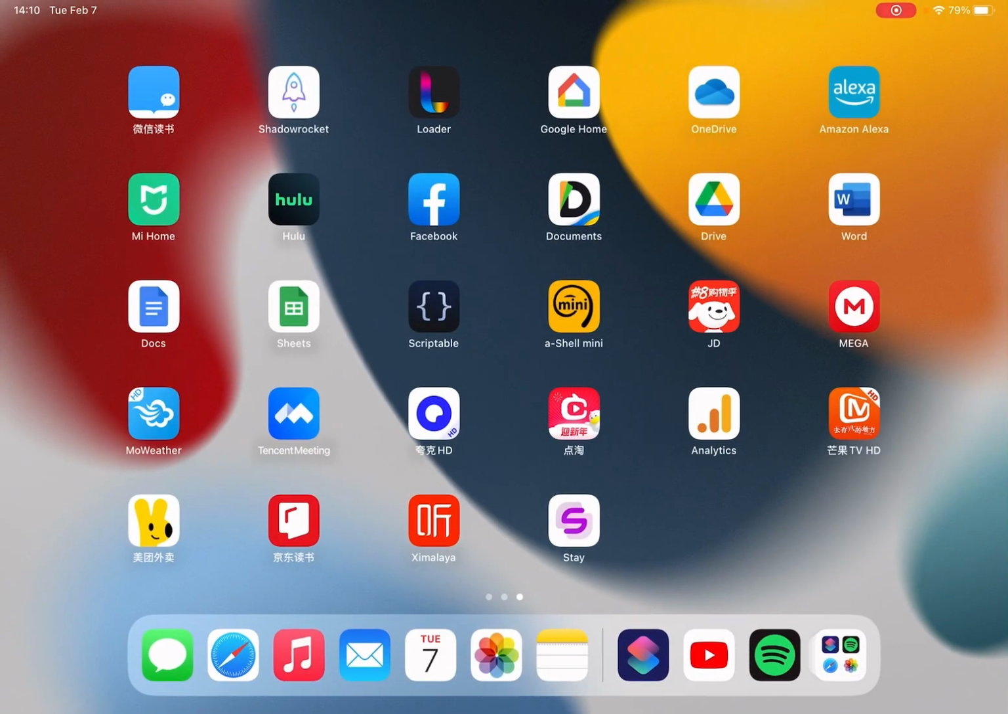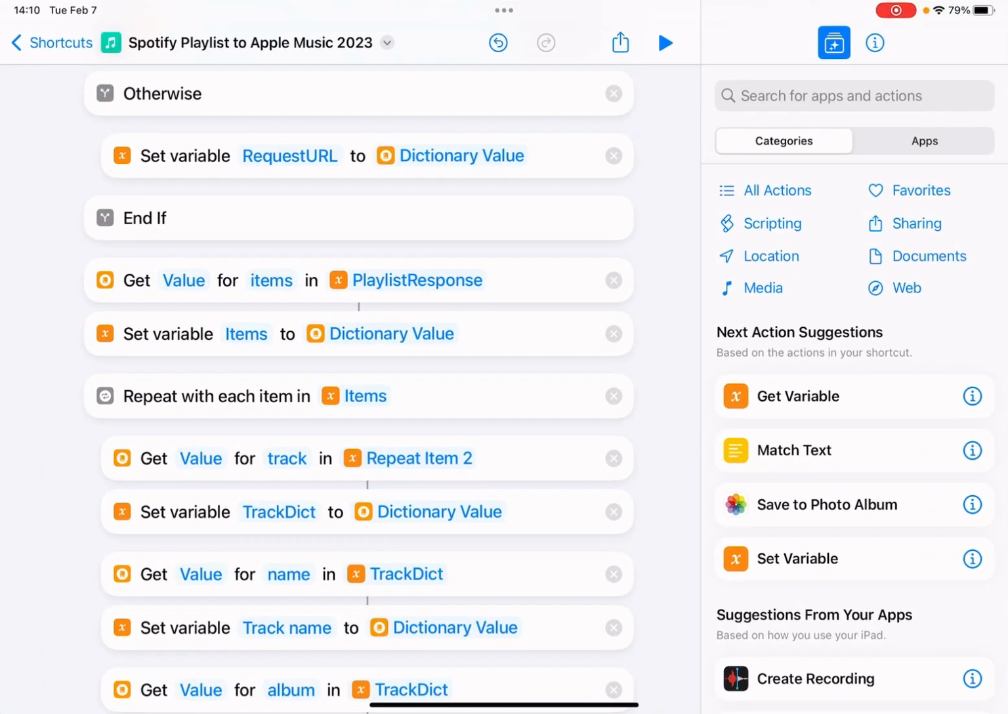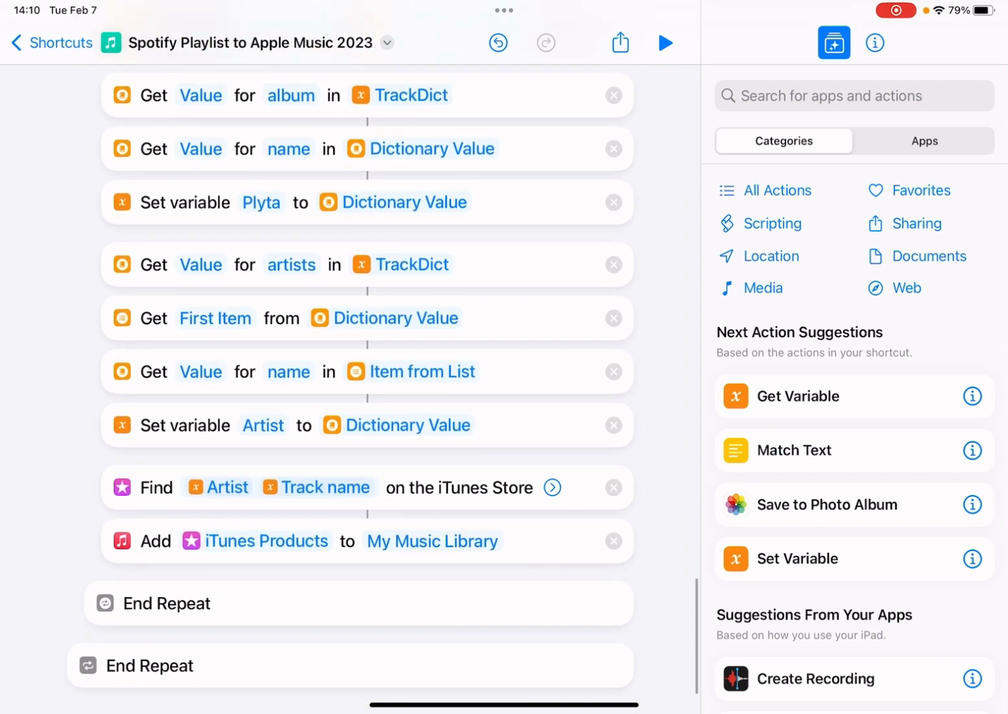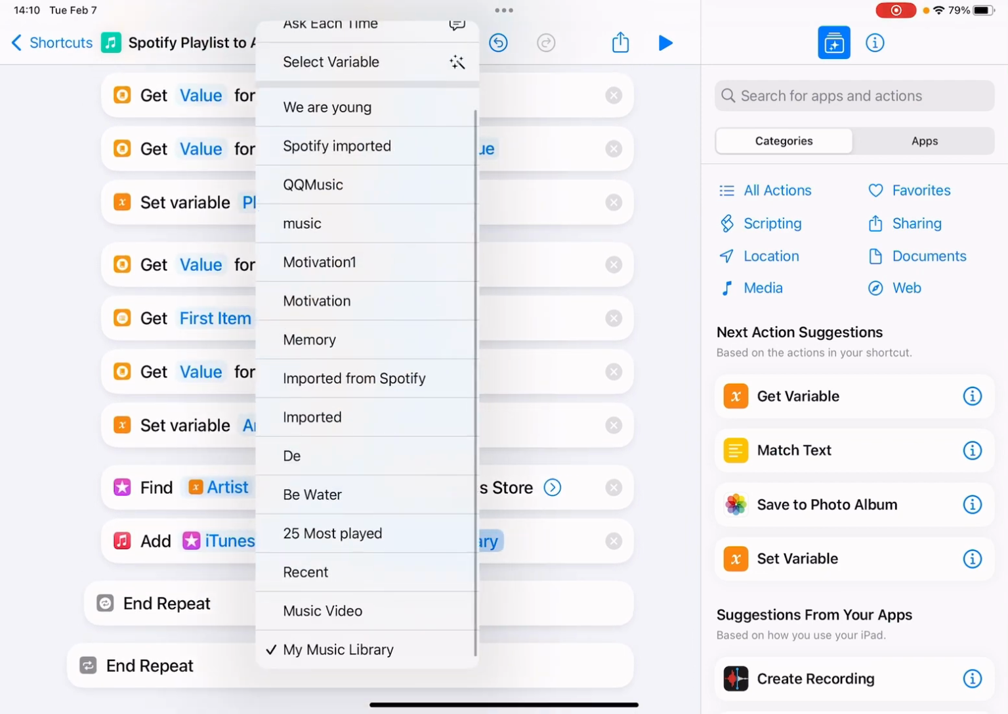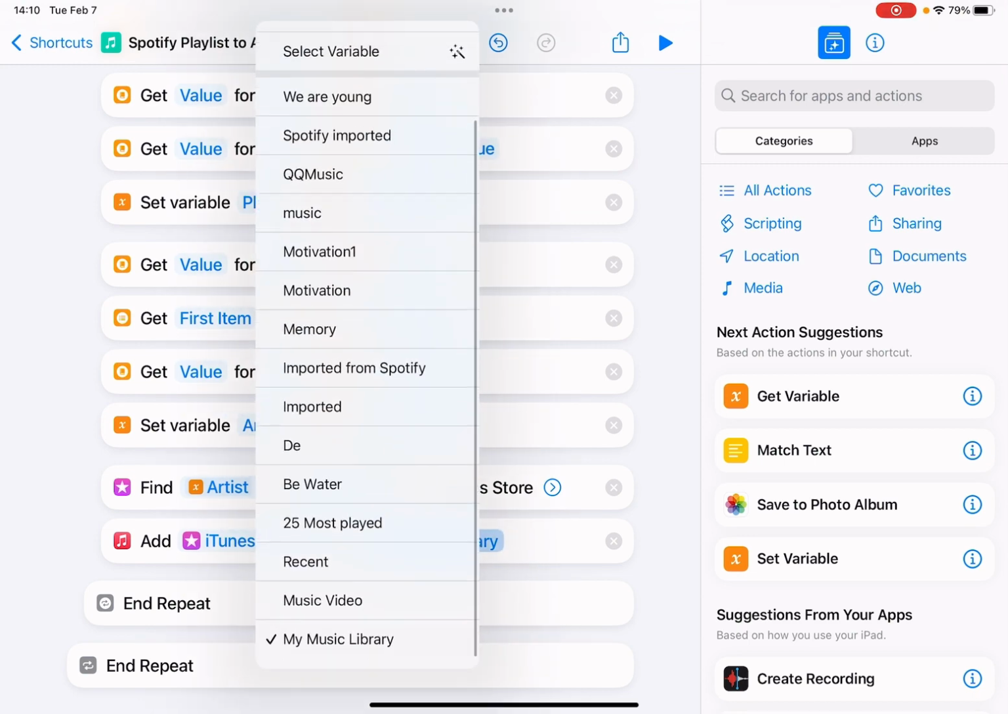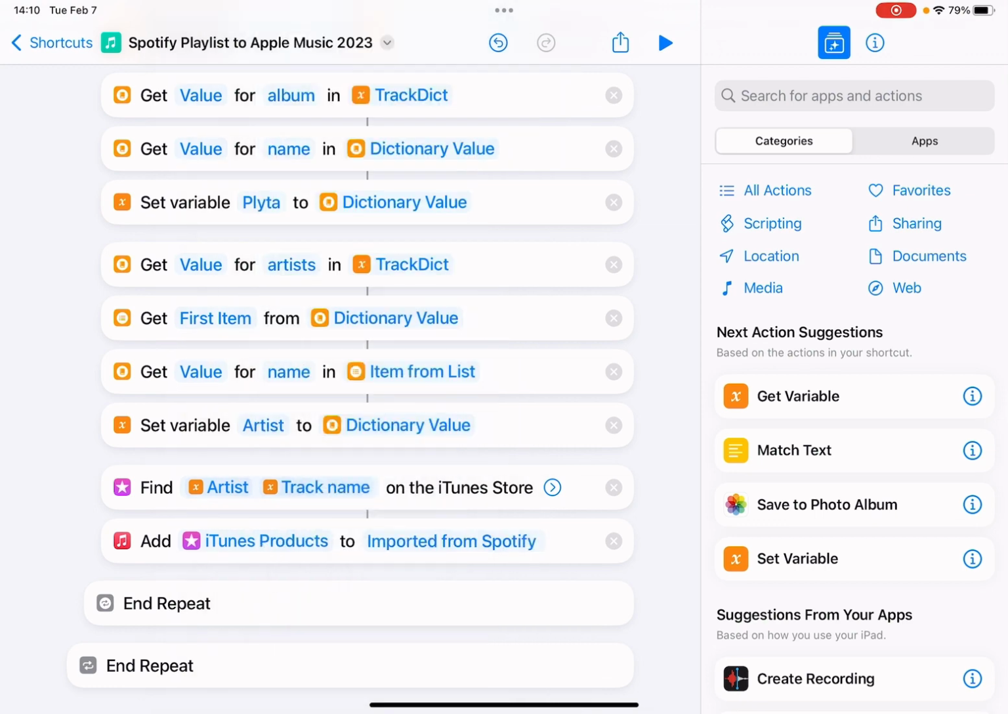Now let me open this shortcut. I will share the shortcut link in the description. Just click the link and open it in Safari to get this shortcut. Then scroll down to the bottom and you see "my music library"; change it to "imported from Spotify." You can change it to any playlist that you like.